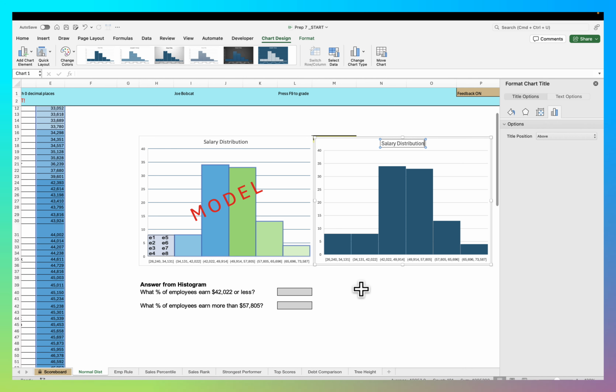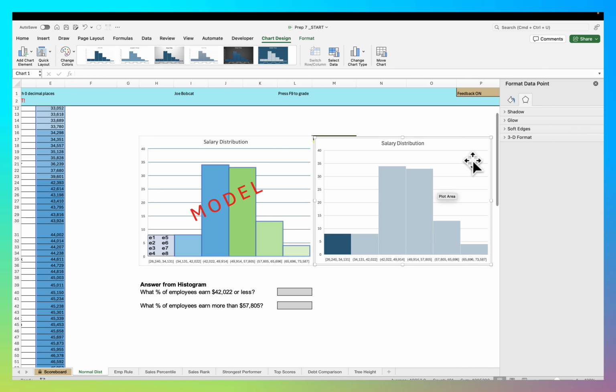All right, now, don't worry about these colors not matching. I mean, you can actually change them. If you click on a series and then right-click on it again, you can come over here and, using the fill, change the color. But don't worry about that. You don't have to do it.